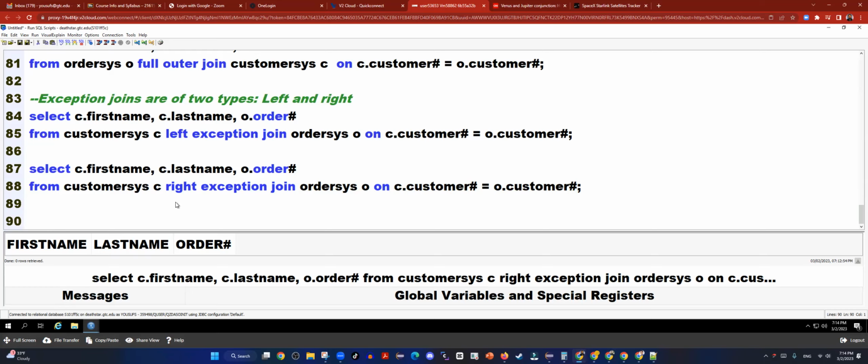So the left exception join looks at the table on the left-hand side, which is the customers table, and sees which customer numbers are not found in the orders table, and we'll list those. In the right exception join, it will do the same thing, but it will look at the table on the right-hand side, which is orders, and see which customer numbers in the orders table are not found in the customers table. So are there any customers in the orders table who are not in the customers table?